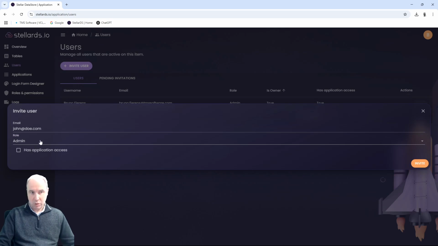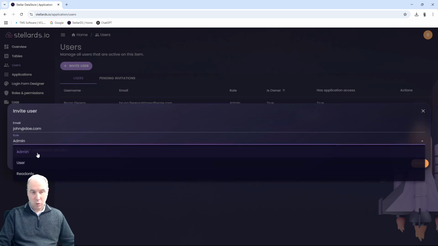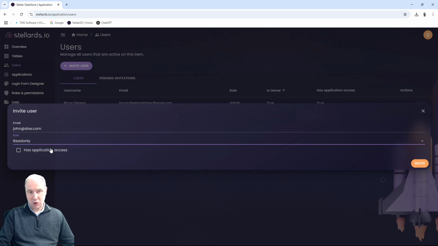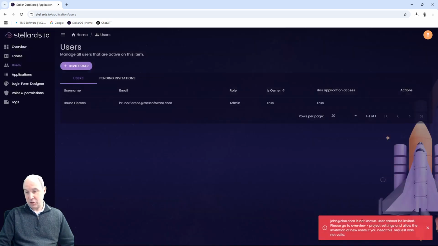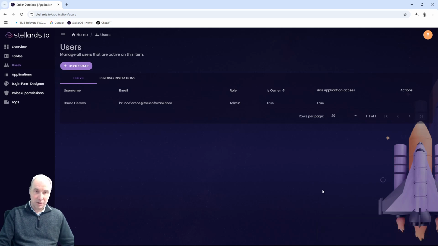We'll come back to roles and permissions later, because not only these 3 levels of permissions or roles are available. You can add your own roles, your own custom roles. But let's say, for example, that I give John read-only access to this particular table and invite him, and he is not known yet, so that's normal. He has no Stellar DS account yet, so of course it is normal, critical, that you invite other users who already have a Stellar DS account. That can even be a free account.